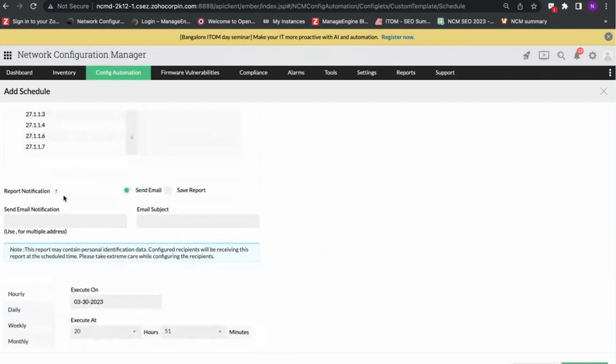Next one is the report notification option. As I mentioned before, Network Configuration Manager will generate a report after every scheduled operation. So you can select the send email radio button and provide multiple email addresses separated by comma in this field, and a short email subject. What Network Configuration Manager will do is that after this particular configlet is executed at the given date and time, it will immediately generate a report according to the format chosen by you, and it will send it to the email addresses given in this field.